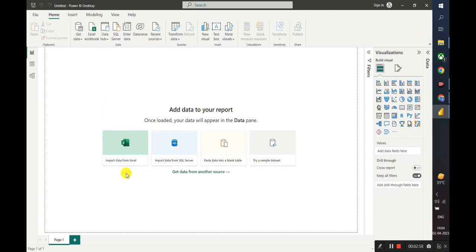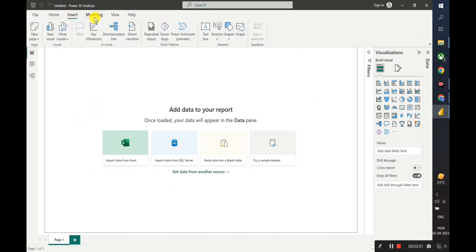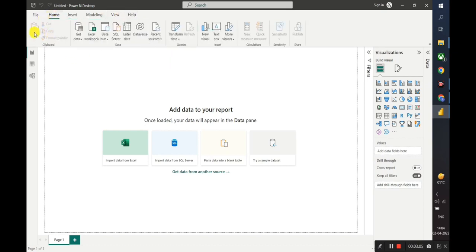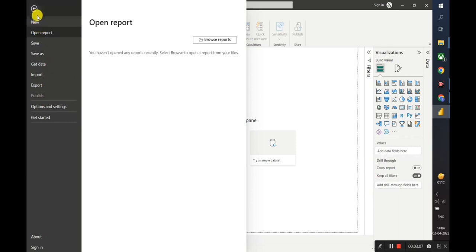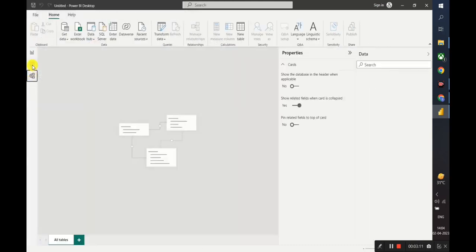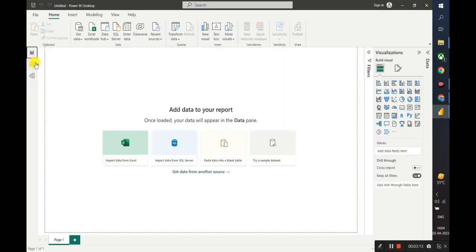Here we can view all the features provided by the Power BI. Here are the different tabs provided by the Power BI. Here are the different views: model view, data view, and we can also add data to our report if we want.